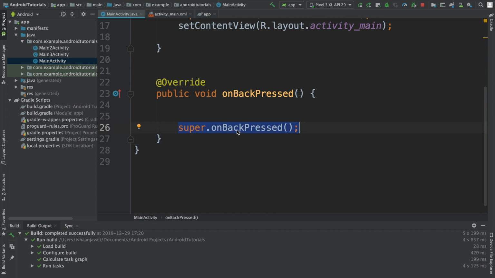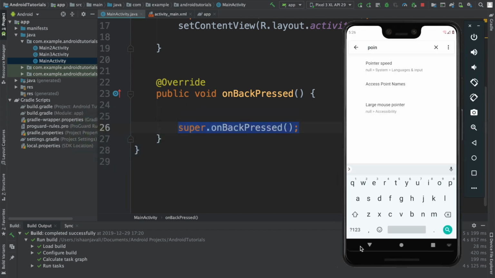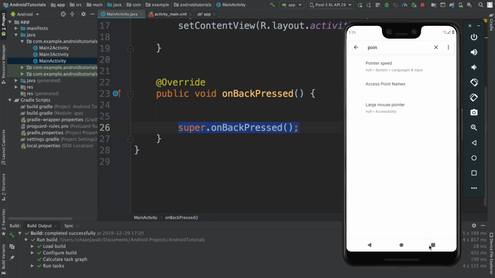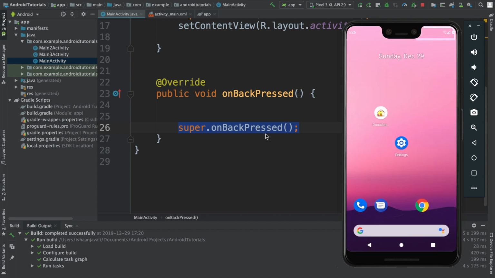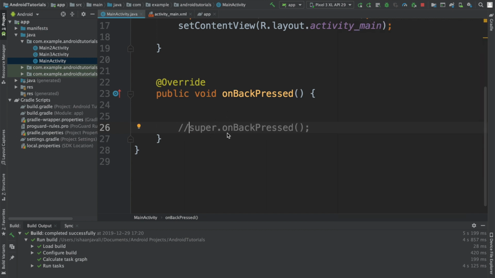So right now what this code will do is when we go to the Android emulator or our Android device and click the back button, it's going to exit the app, or it's going to perform the normal function that the back button does. But if we were to comment that out, when you run this code, you'll see that after pressing the back button, it does not leave your app.